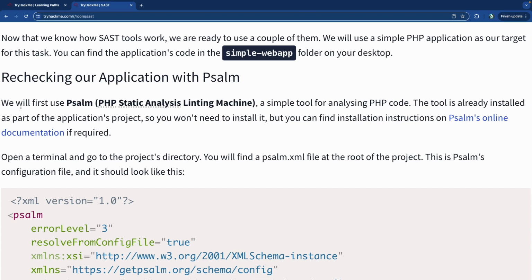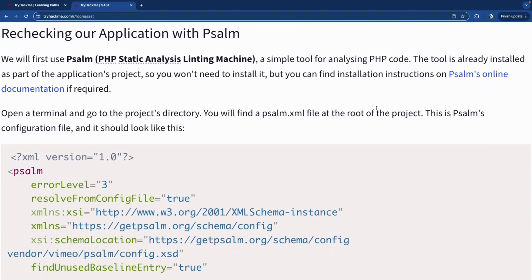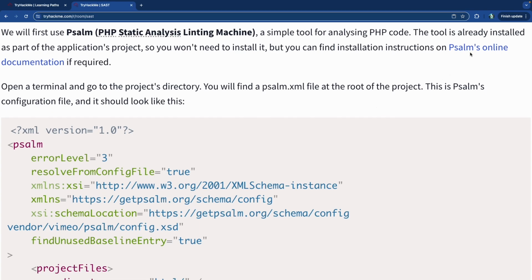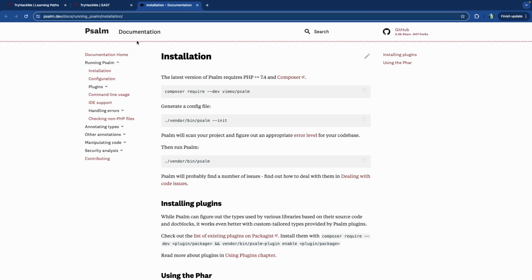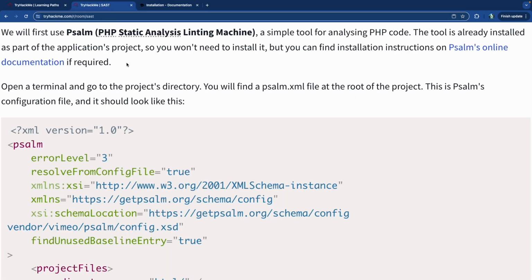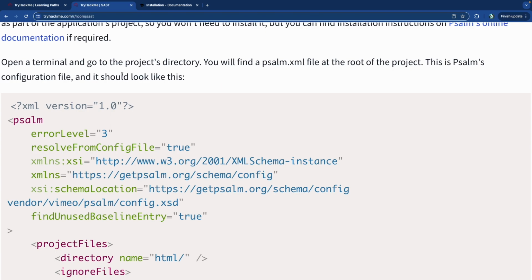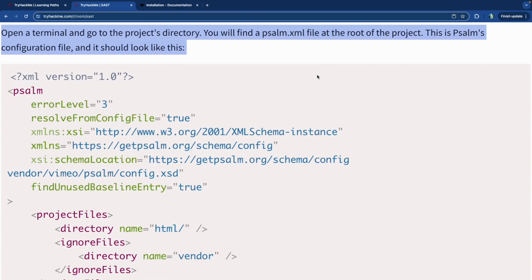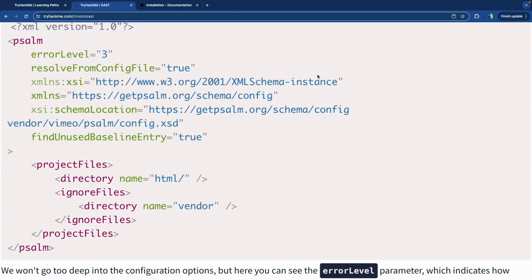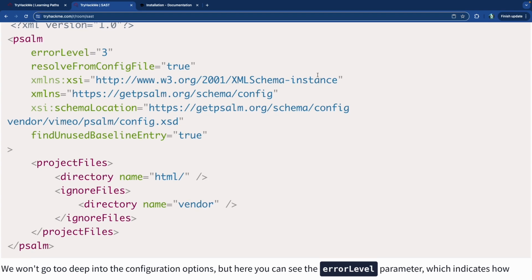Anyways, whatever. So we're going to use Psalm, which is a PHP tool, as the name itself implies. It's already installed on our machine, which is nice. You can always go ahead and download it from their website. We're going to go to the project's directory, and the psalm.xml file is going to be at the root of the project. And this is the config file, which I guess is going to be the one that we're working with.